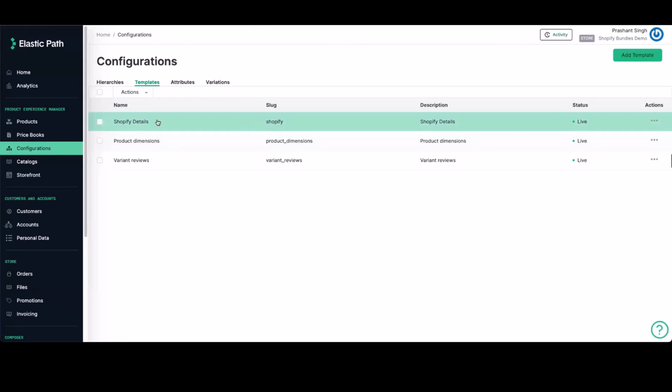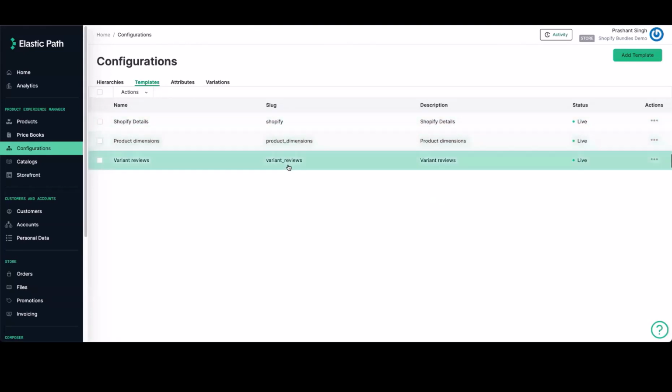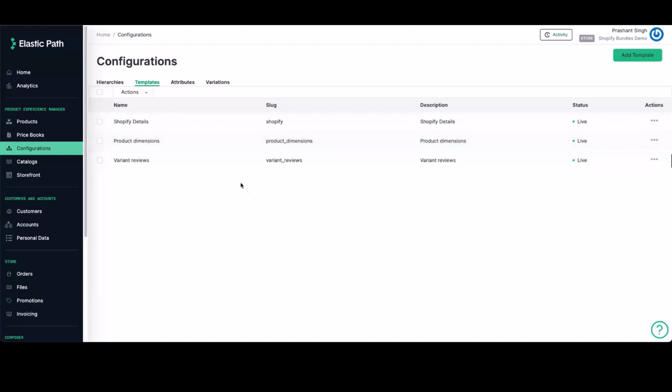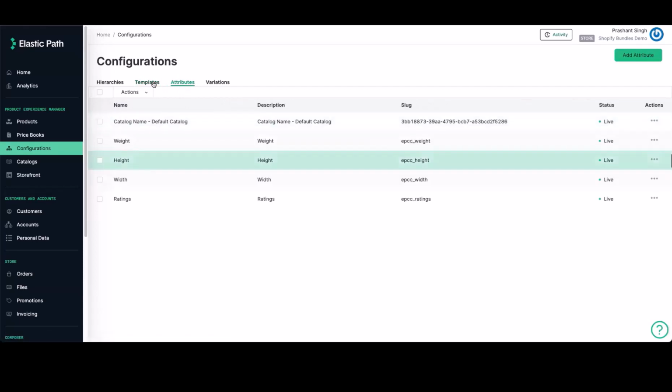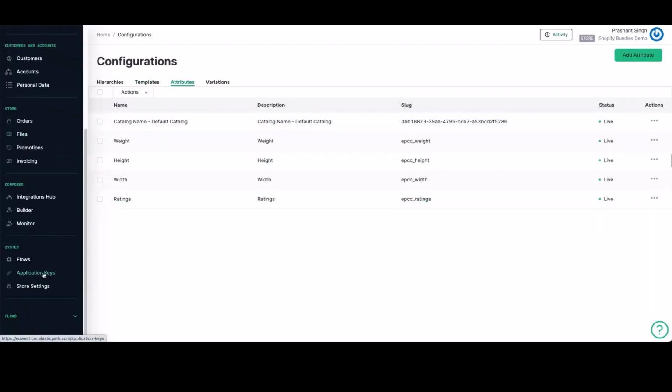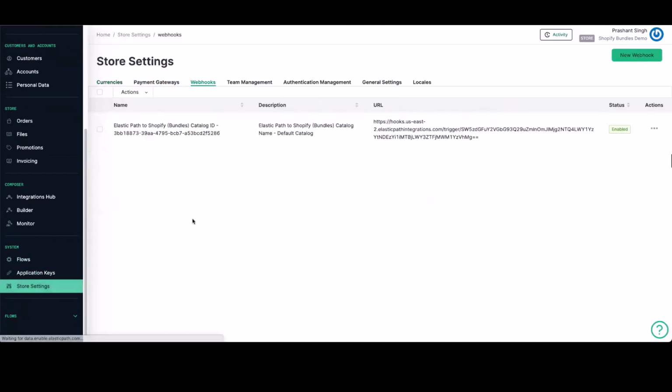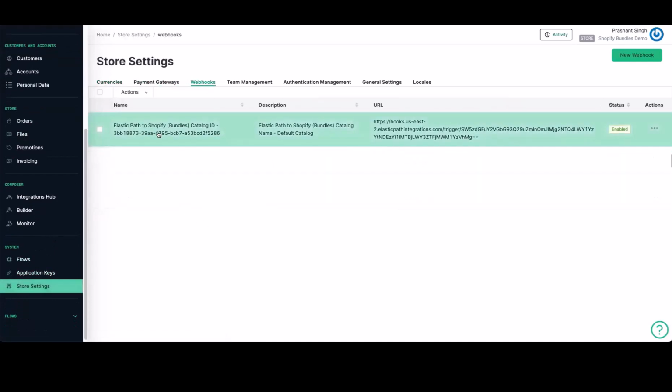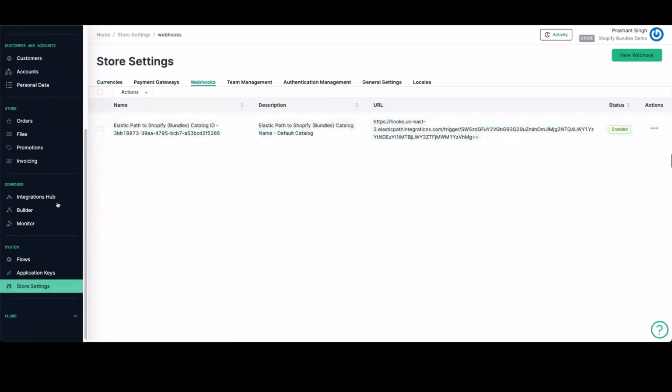This Shopify template is responsible for holding all the variant IDs. And these are the meta fields which we have seen, like the dimension and the reviews meta fields in Shopify. And all the attributes are being loaded accordingly. Now, if I go to store settings and webhook, I can also see that there is a webhook which has been enabled, specifically for bundles.